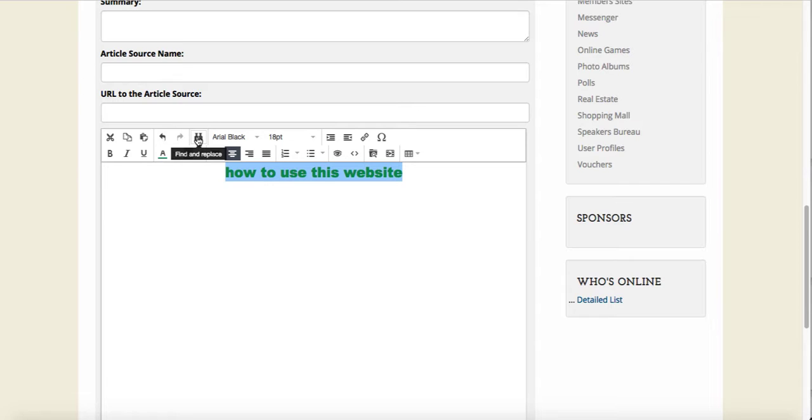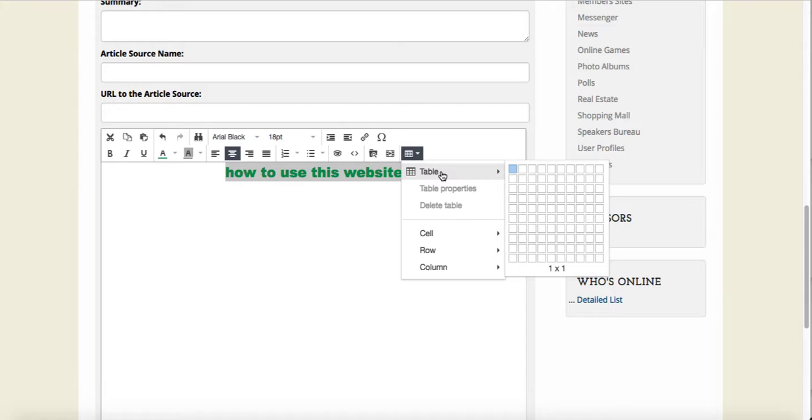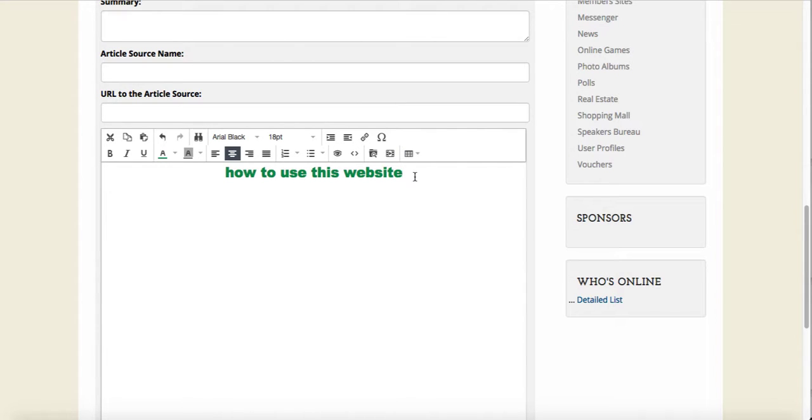You can find and replace. If you're writing a long article and you want to find and replace a word, you can do that. If you want to undo something and redo, you can paste, copy, and cut. And if you want to add a table, what you do is let's go here and do this, and then you would add a table.